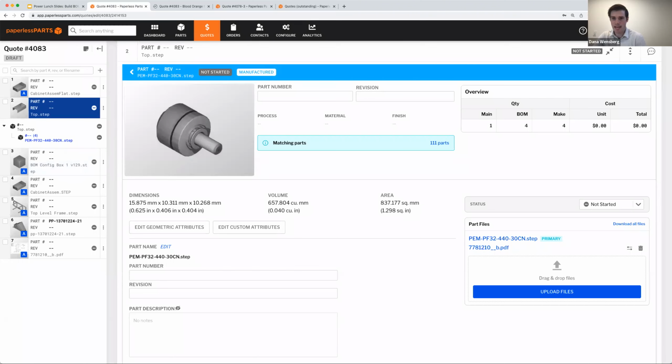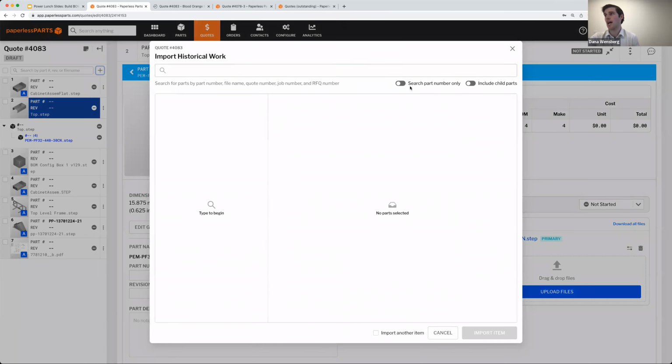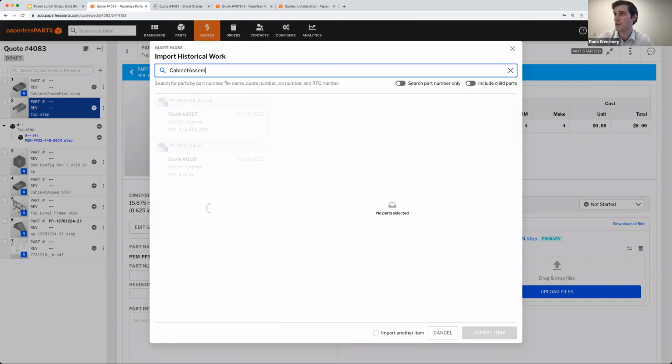So Becky asked, can you copy a manufactured part and its BOM and routing from one quote into another quote? Yes, you can. So actually, and this is brand spanking new, hot off the press. We actually have a new workflow called import historical work, where you can search your library by part number or file name. So we've seen cabinet assembly 100 times.